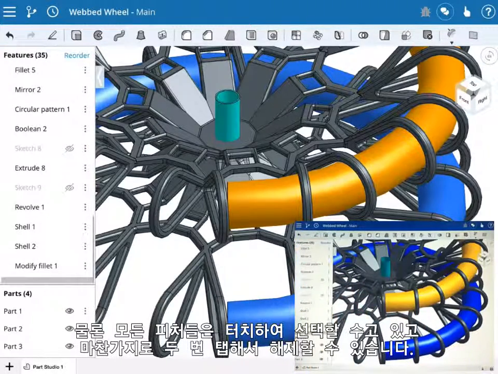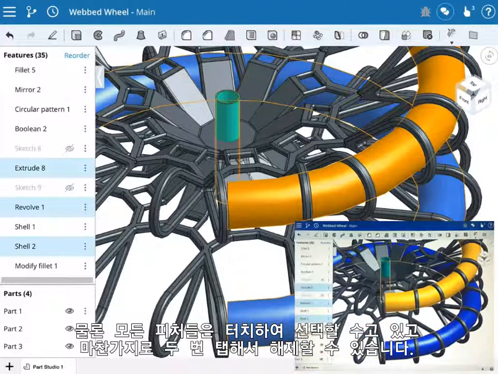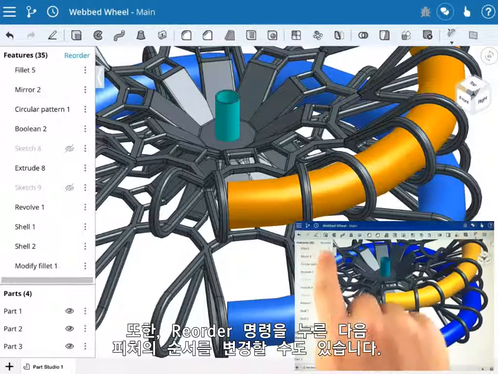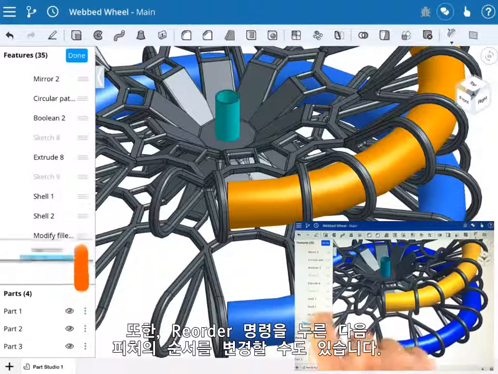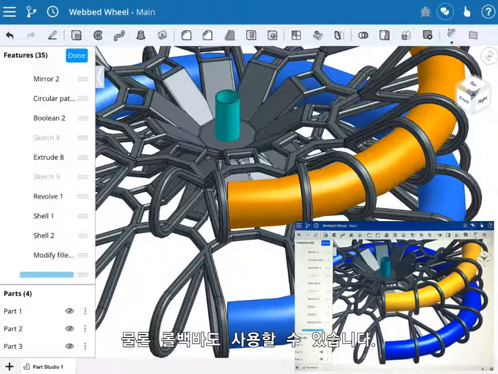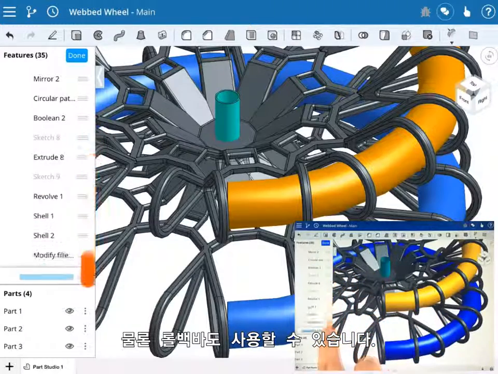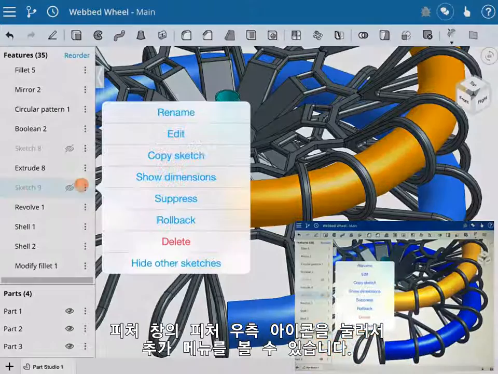Of course, everything in the features list can be selected by touching and deselected by double tapping anywhere. I can reorder the features list by touching that option at the top, which also allows me to quickly move the rollback bar. Notice next to each item in the features list, you can actually touch to reveal more options, such as renaming, editing, showing dimensions, suppressing, rolling back to before the feature, or deleting.